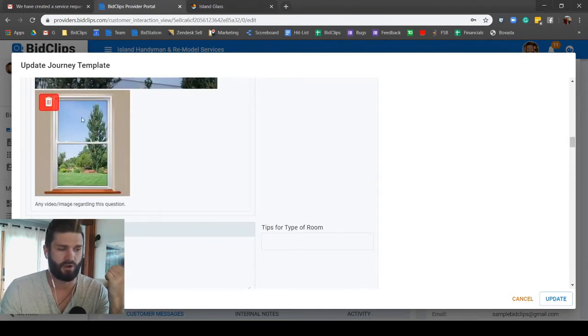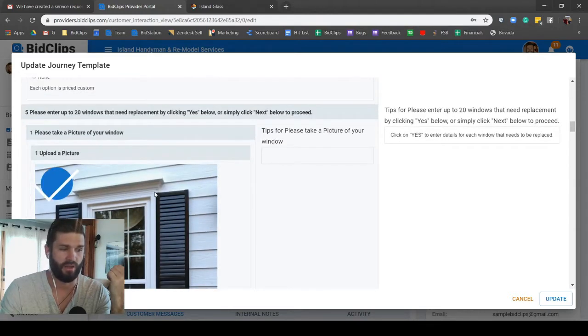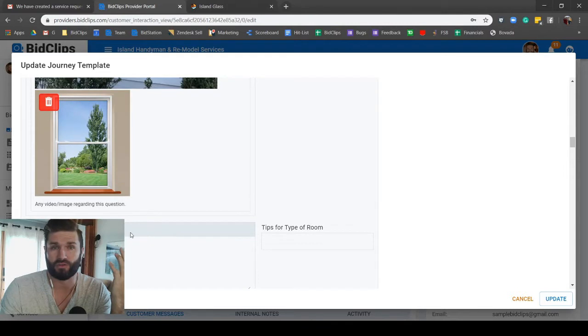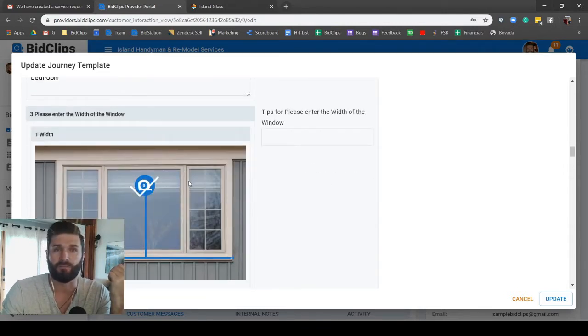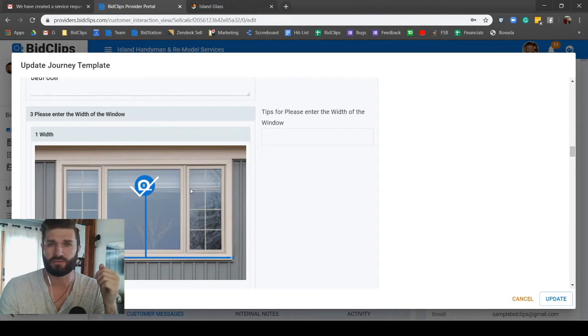Here's a picture that the customer uploaded for us. We can upload it ourselves if needed. That's very easy. We can upload up to 20, 30 pictures. In this case, this is just a basic single hung window replacement. I know most of you are saying, well, we do 10 and 15 windows at a time. Great, this works for that too.